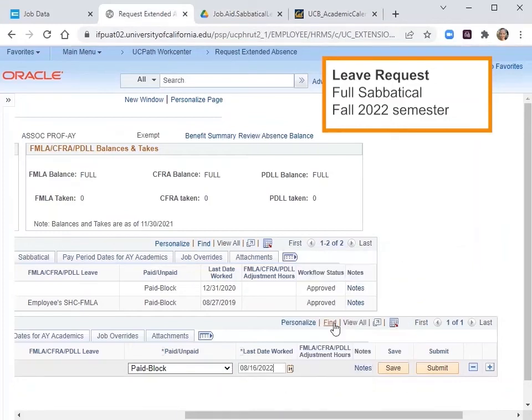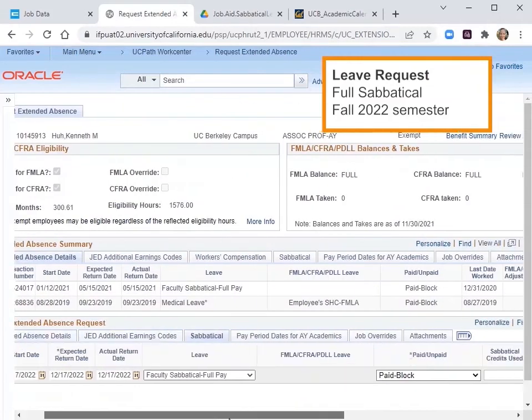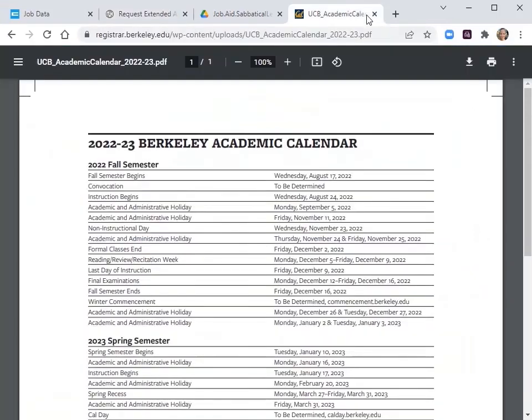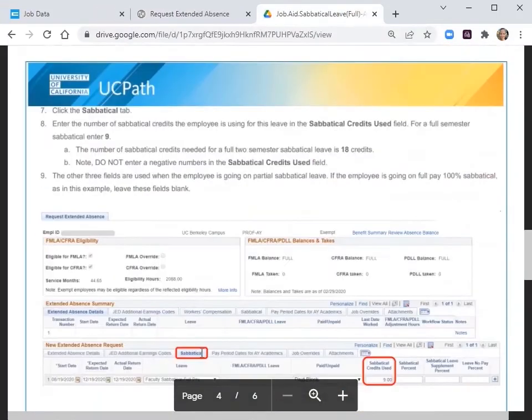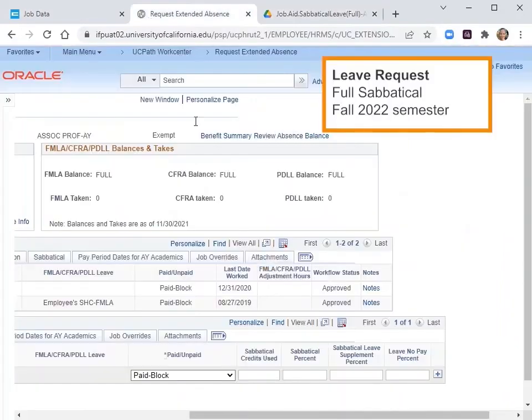If a sabbatical leave type is selected, the sabbatical tab appears. This is where sabbatical credits being used are entered. For a one semester full sabbatical, it will be 9 credits. If the sabbatical were for 2 semesters, it would be 18 credits. For the sabbatical percent field, for a full sabbatical, you can leave these blank and the system will assume 100% full pay.